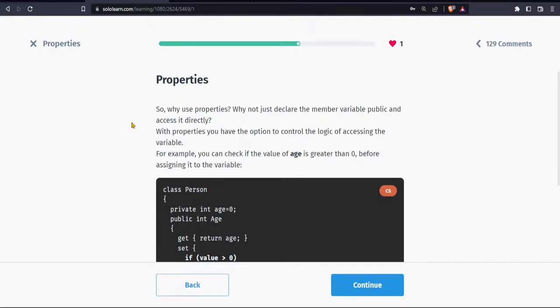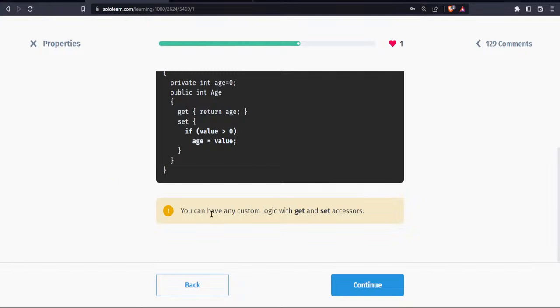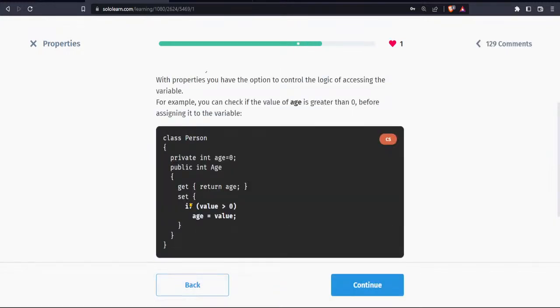Properties. So we use properties. Why use properties? Why not just declare the member variable public and access it directly? With properties, you have the option to control the logic of accessing the variable. For example, you can check if the value of age is greater than 0 before assigning it to the variable. So here is the field, and then here the property. So we're getting the age, but when setting, I'm checking first, hey, if the age is greater than 0, then set the value to the age. Okay. You can have any custom logic with get and set accessors. Okay, let's see it again.